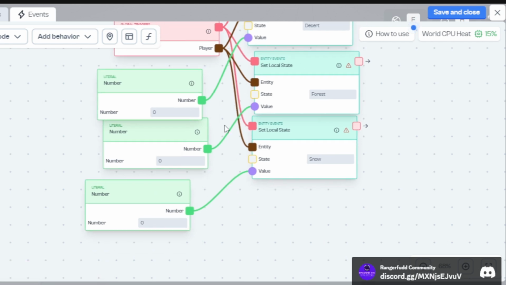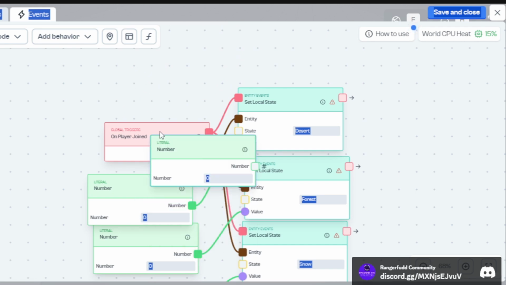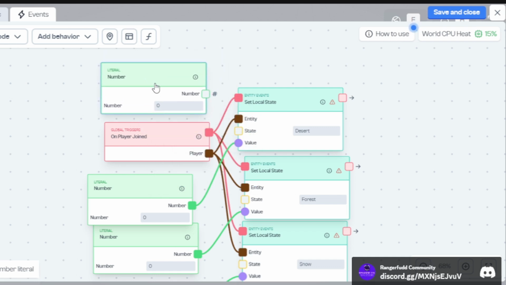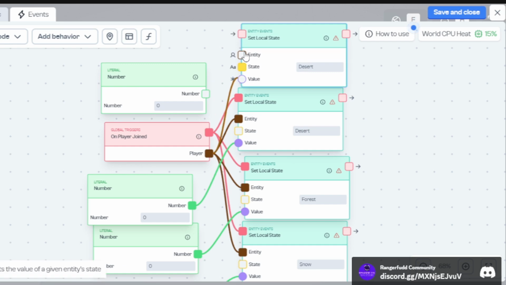So what I've got to do is come up here. Clone this node, move this up here. Clone this, move this up here. Player grasslands join value. Now we have that.